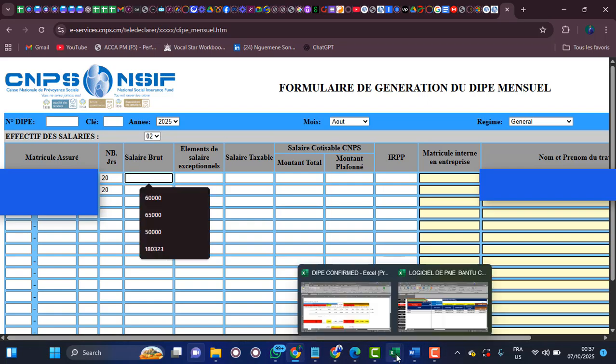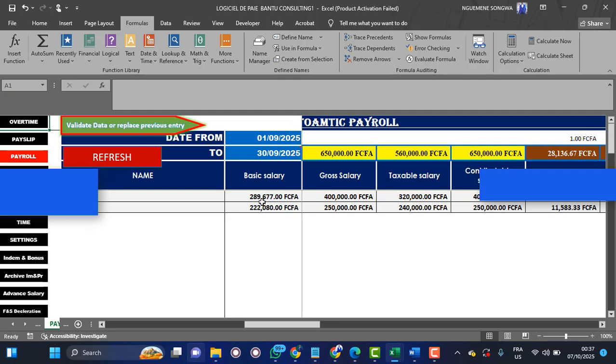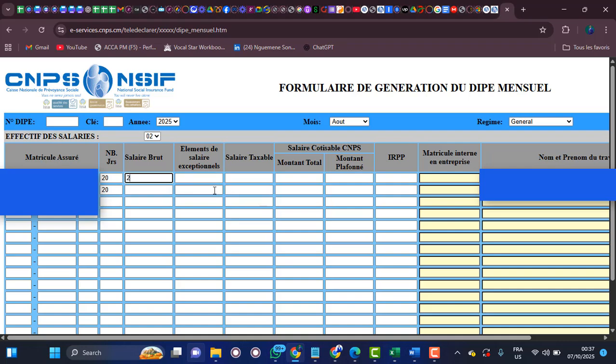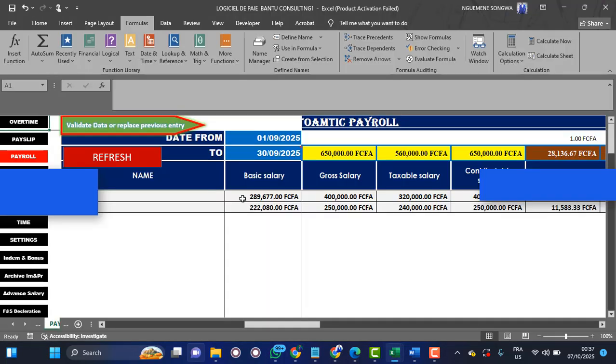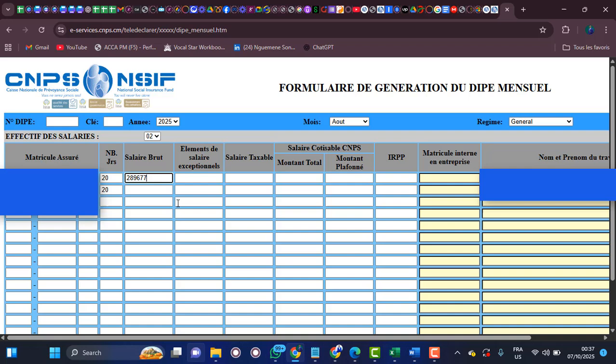So I'll go to my DIP. My basic salary is this amount, 289,677. So I'll come here to 289,677, and this one is 222,080. I've entered the basic salary.